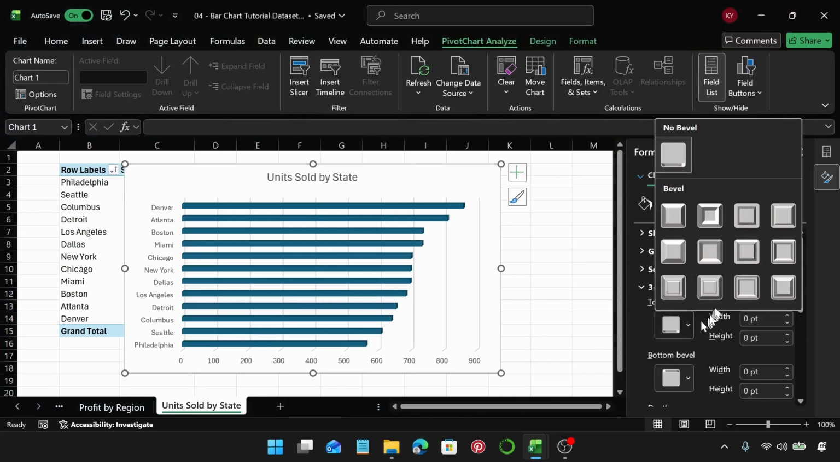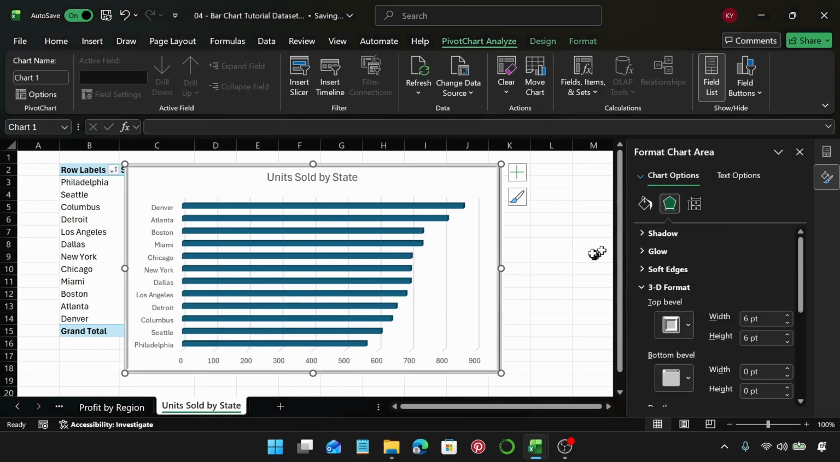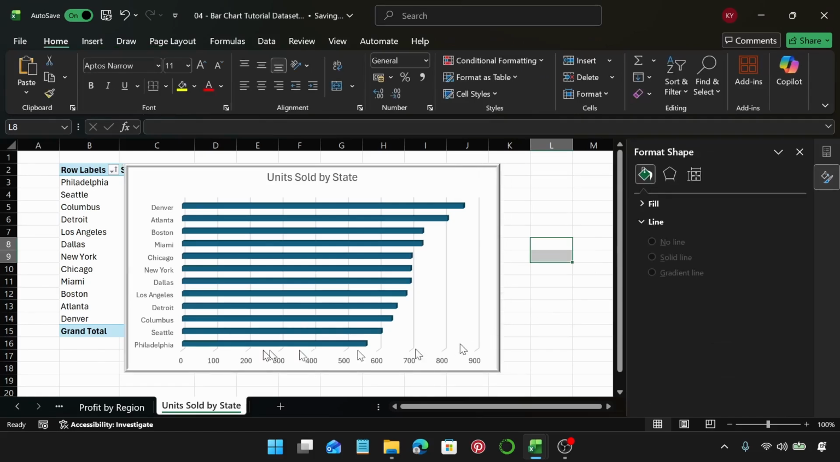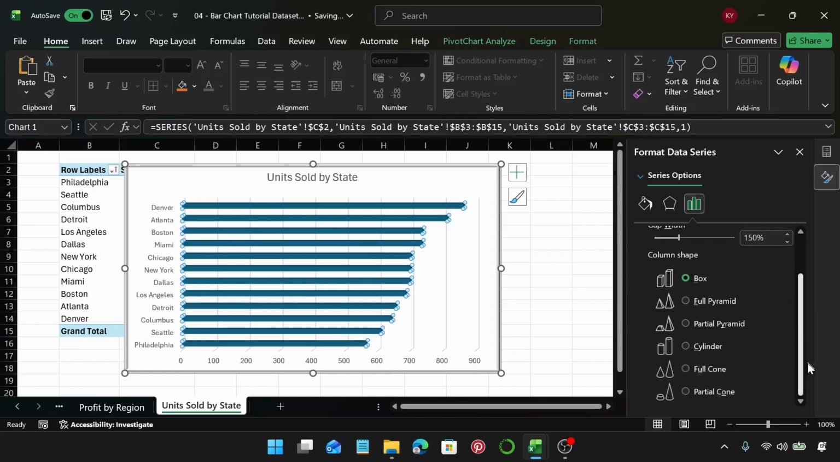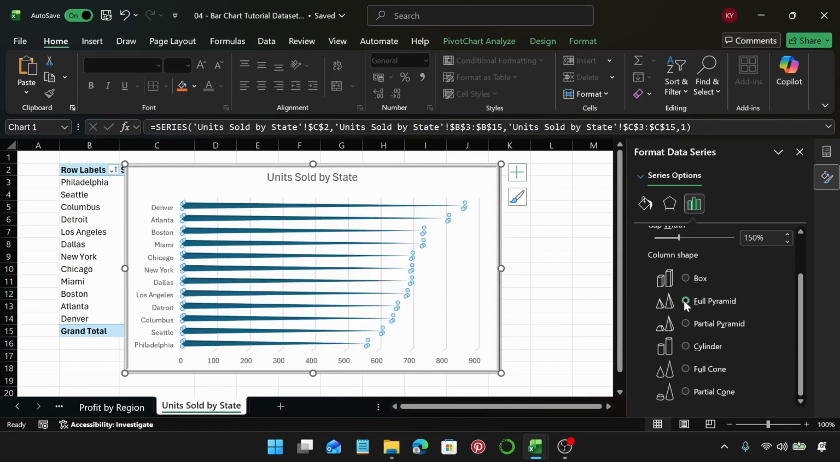So I could set, let me see, let me use this. So the outline of our chart is also 3D. You can modify these bars as well. So when I select these bars, you're going to see these options where in series options, there's now this item where we can change the shape of the columns. And you can change the shape of the columns if you want to.